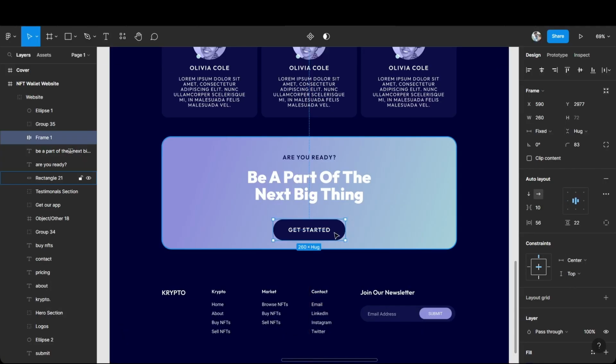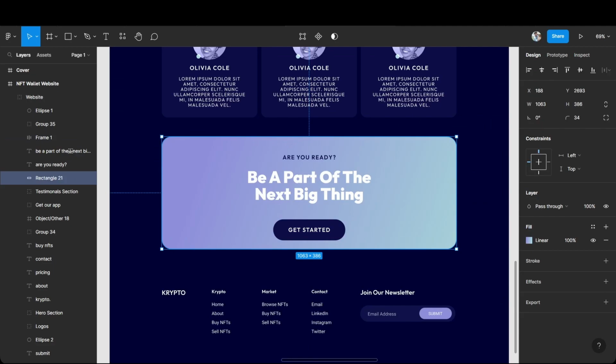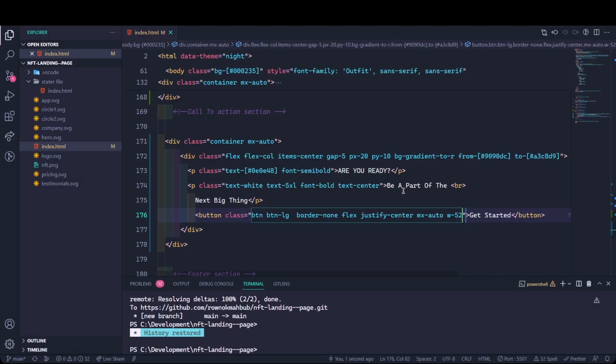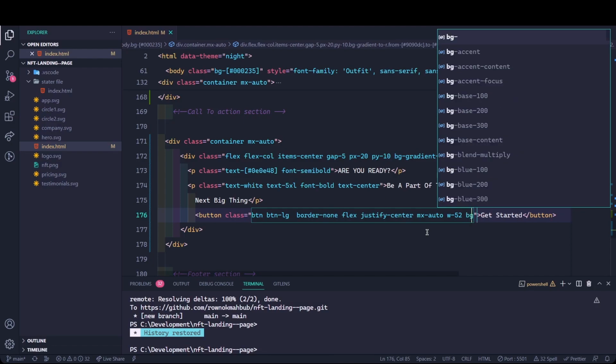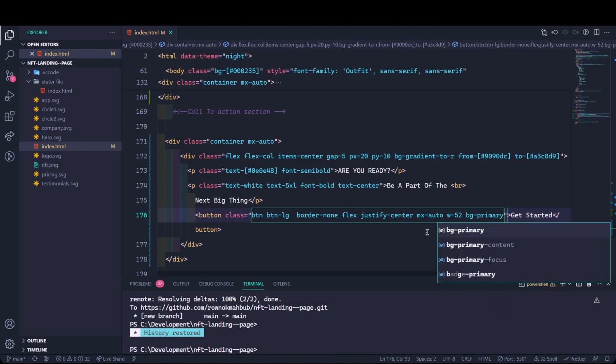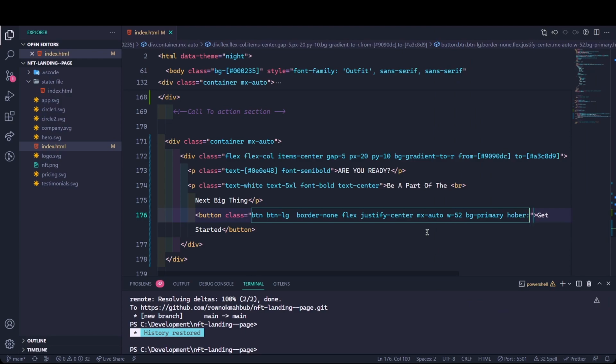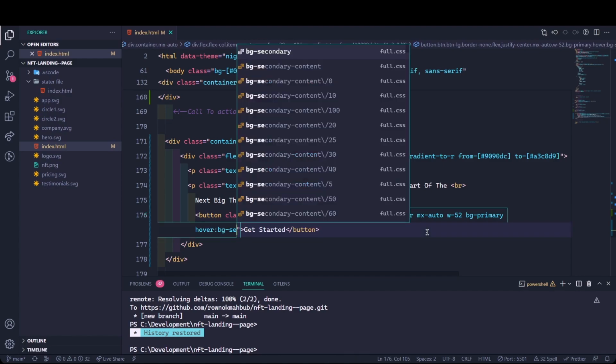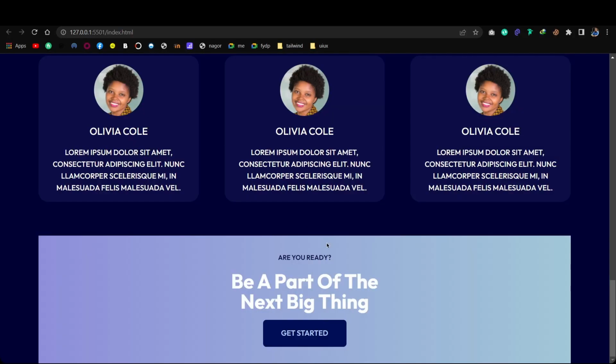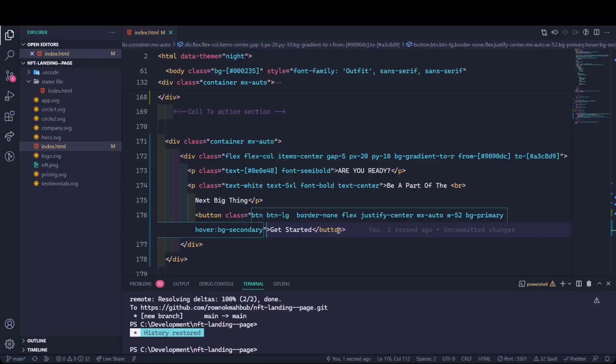Okay, I need to change the color, like this color, right? So I will choose the primary color. For this, I will go to the code and use bg primary, and after hover, when I hover, it will be like bg secondary. Okay, if I go back to the code here, I don't know why the bg secondary is not working. Whatever. So after hover, okay, fine.